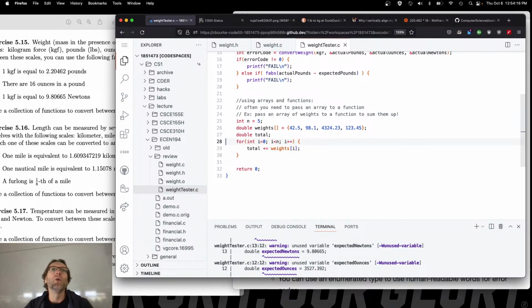The second issue, what is it? Anybody see it? Hint, line 27. It's not initialized, and so it could have garbage values. Garbage plus 42.5 is garbage. Right? Initialize your values.